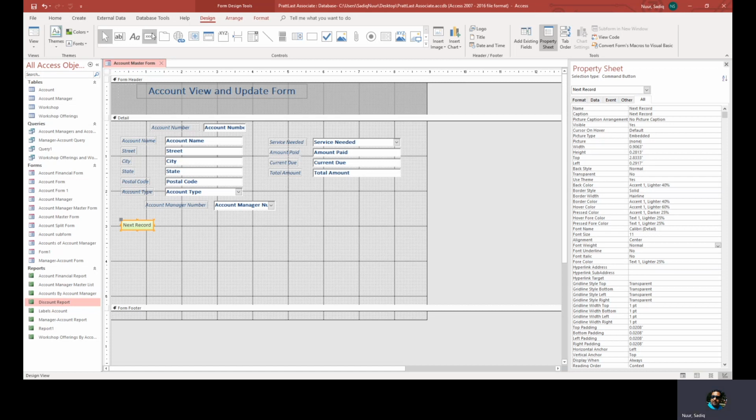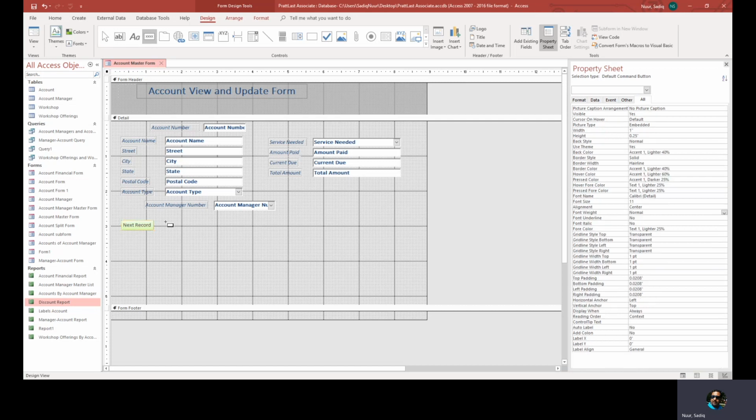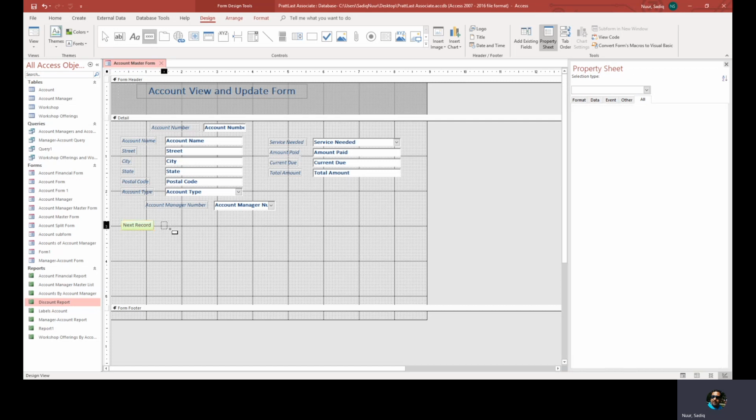Now I will add my next. I will go back to the button that has the 4x. You will click on it. You will draw the buttons as I'm doing it now.